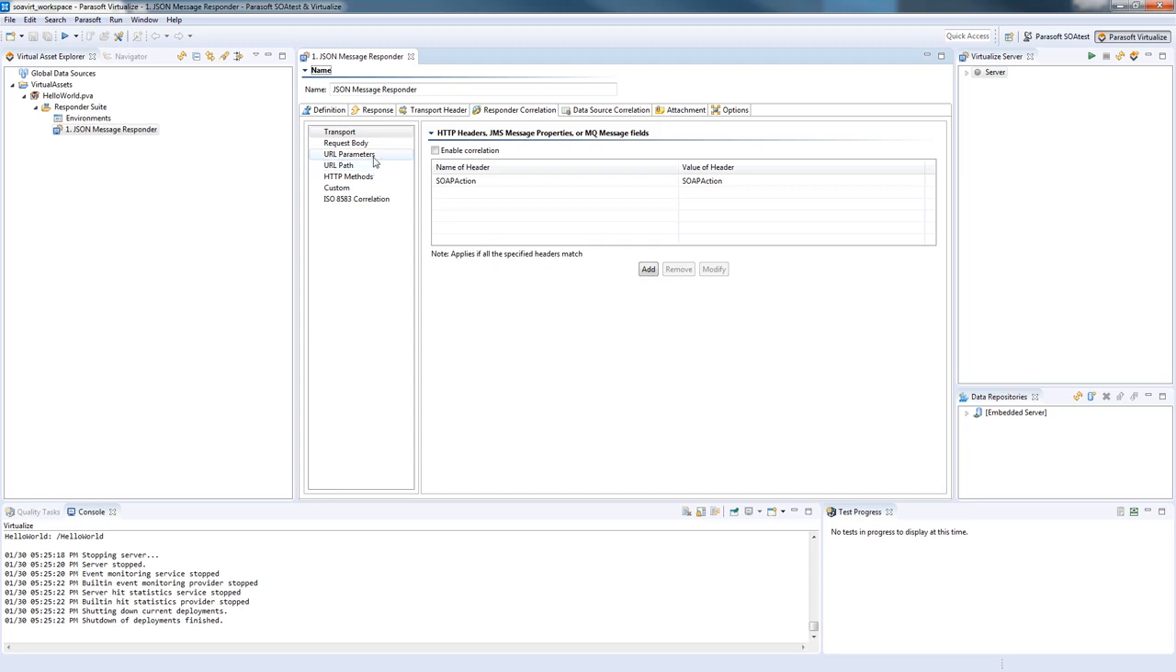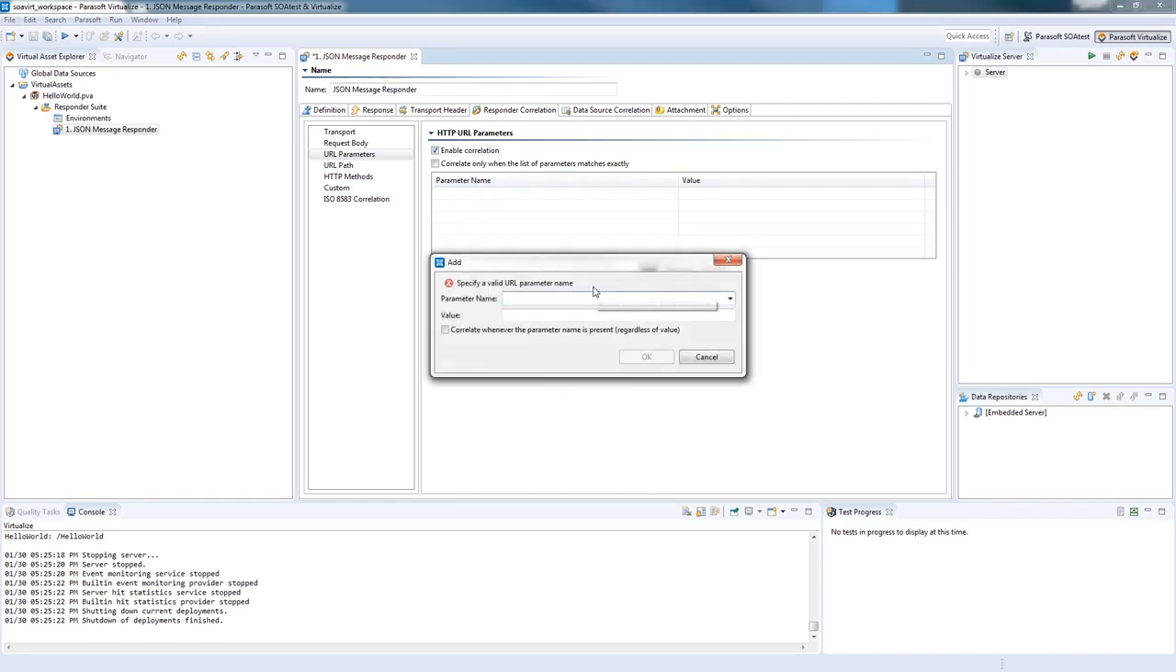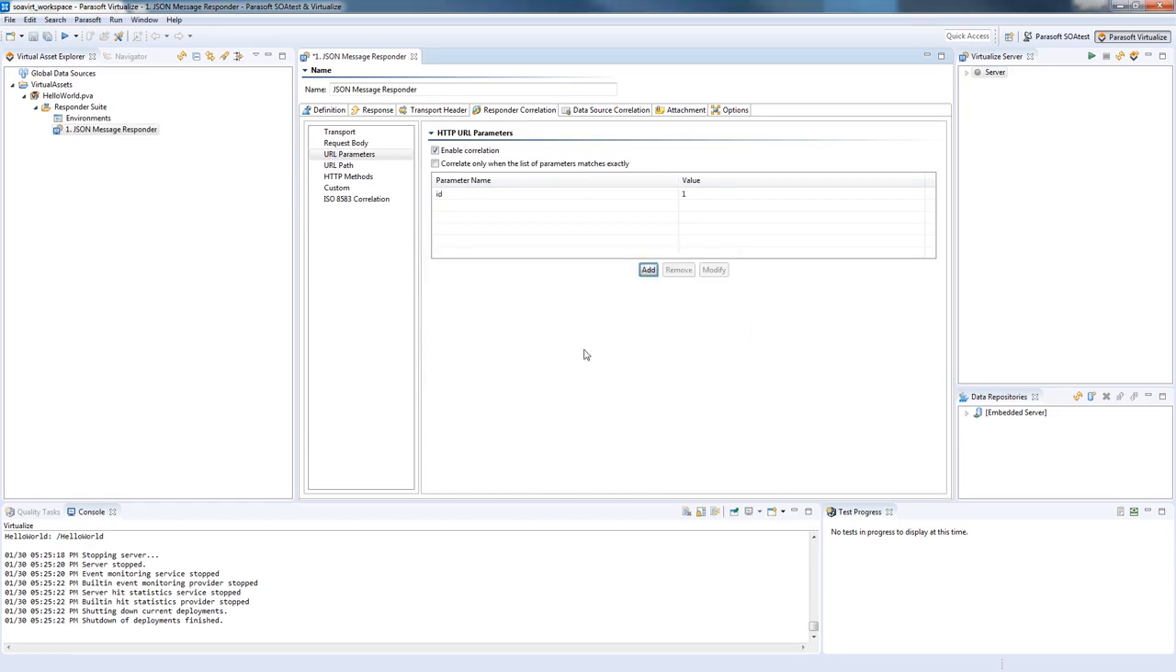So for URL parameters, we're going to specify what parameters the responder should look for and what their value should be. We'll start by checking enable correlation. And then I'm going to add a parameter name called ID and say that its value should equal 1. We'll go ahead and save that correlation setting.